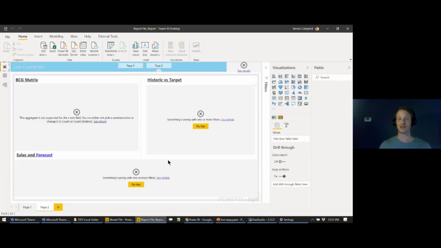Now, it looks a little scary when you first open up, but don't worry, this is what we want. Remember, I took out all the connections. So this report is a thin report. It's not connected to anything. There's no graphs on here because there's no data. You can see the fields.